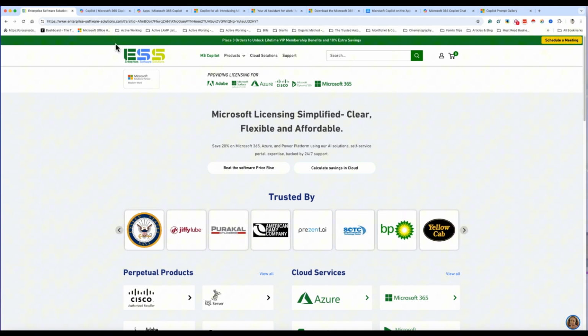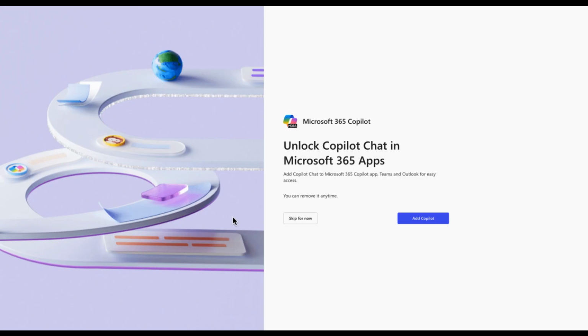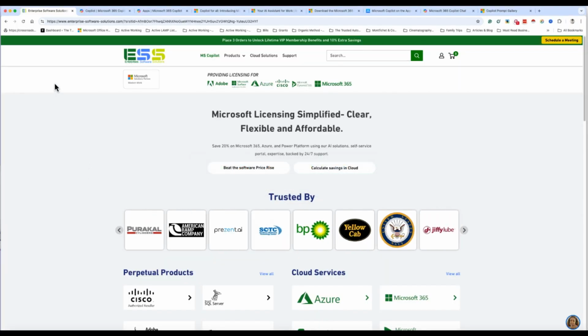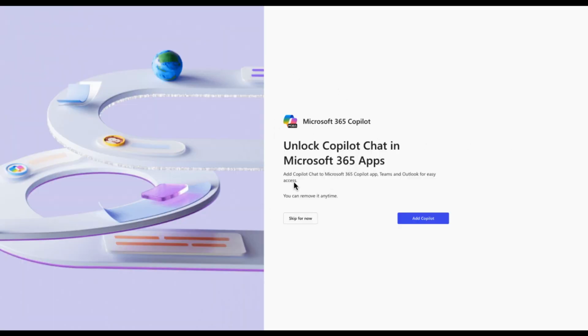All right, so let's dig into our Copilot challenges. When you get into Copilot, one of the things you're going to notice is this screen. Let's say I'm logging in here. The first thing I'm going to see, because I purchased Office 365 and I'm using it for my business, things are going good, everything's great. But then I'm starting to see this new screen pop up, and it'll say, unlock Copilot Chat in Microsoft 365 apps. Add the Copilot Chat to your Microsoft 365 Copilot apps, Teams, Outlook for easy access.